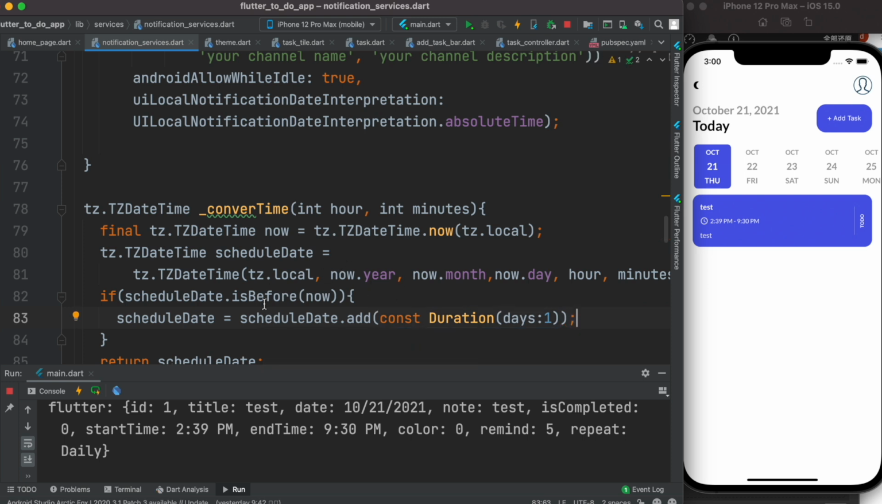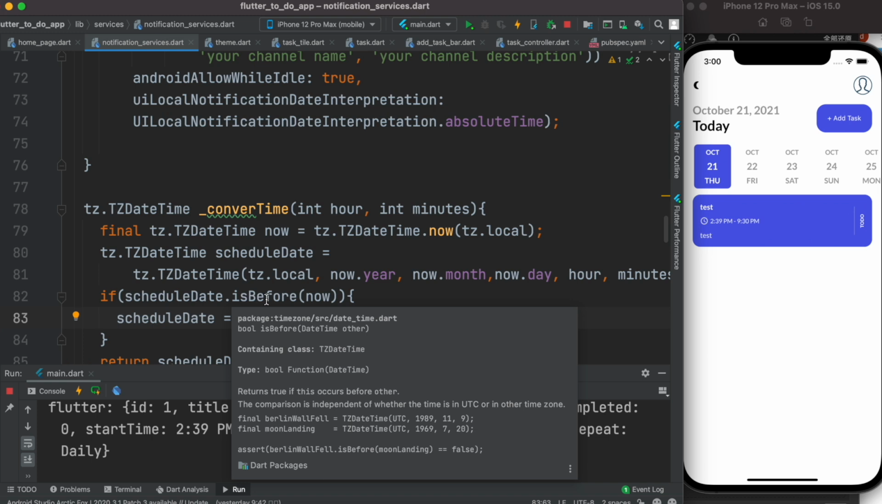Well, now let's take a look at this function over here and the condition. First, if you see the time over here, Berlin wall fell is 1890 and moon landing 69. So now they're doing a conditional checkup. Is Berlin wall fell before moon landing? So definitely it's false, because the moon landing happened before Berlin Wall fell. Okay, so definitely it is false.